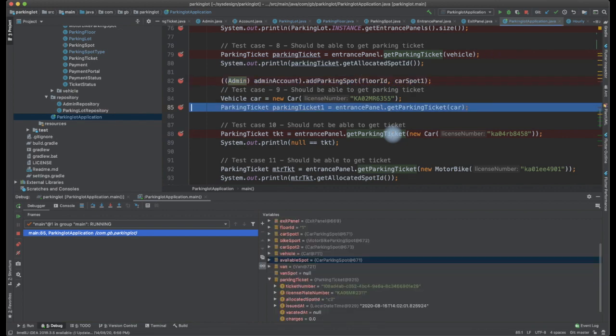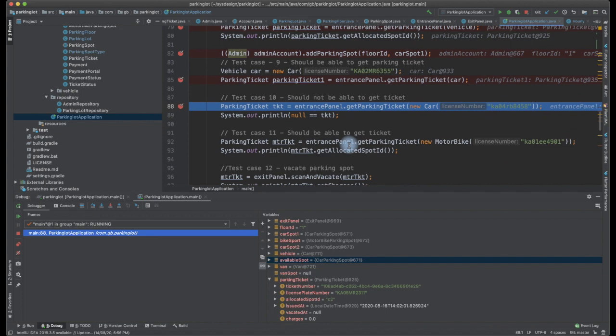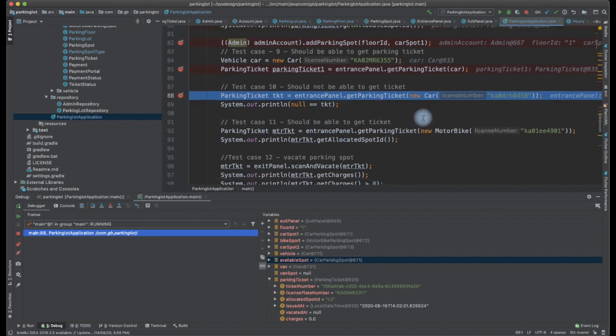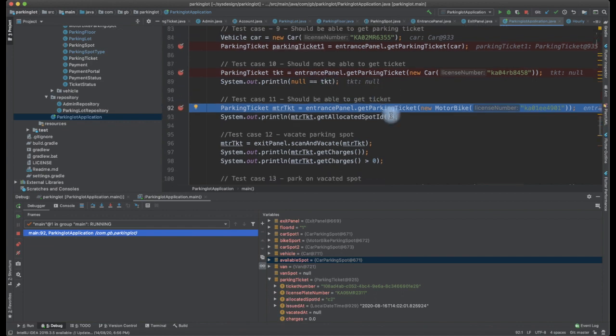Let us go fast. These are all test cases. Now I am going to get a ticket for a car. Again, we should be getting null because we have used the parking spots that we already have. Let me put a breakpoint here and then run. The ticket is null. If you see it here, the ticket is null. So we are not able to get parking when the parking spot is full. Even at the entrance panel, we will not be able to get a parking ticket for a particular parking lot. This can be modeled in a different way.